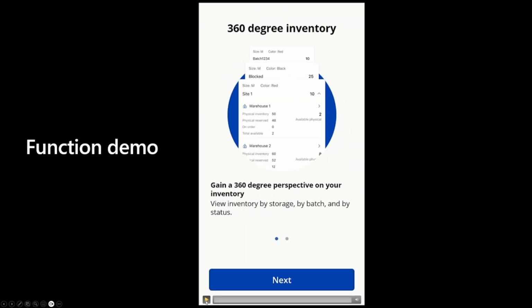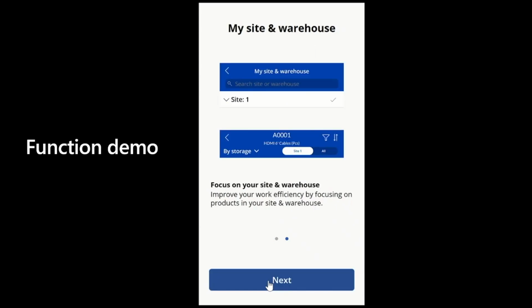Here is a functional demo. Dynamics 365 Supply Chain Management now offers a new inventory on-hand mobile app that is based on the Microsoft Power App framework. You can use the app to search for and check product inventory availability anytime and anywhere. After your company's admin provisions the app to your company's Dynamics 365 Supply Chain Management environment, you should be able to access the app from your mobile Power App list. You can gain a holistic view of your inventory and improve your work efficiency by focusing on products and inventory in your normal operation site and warehouse.